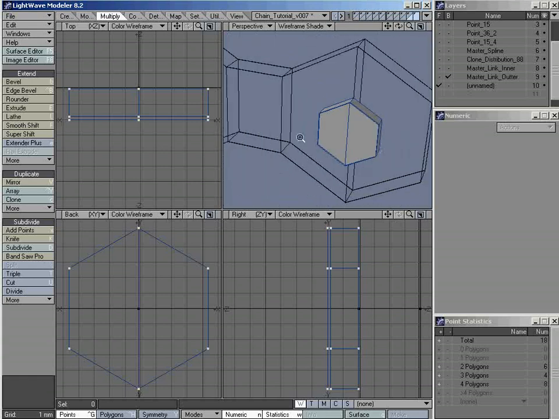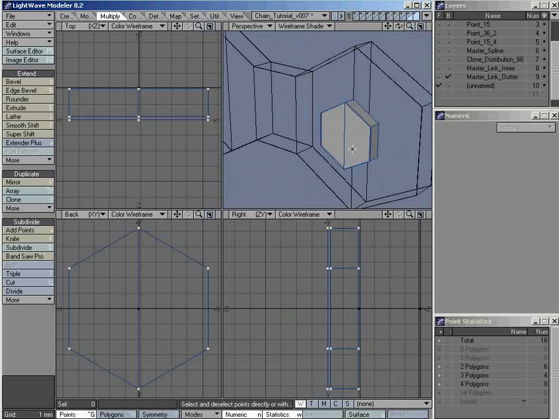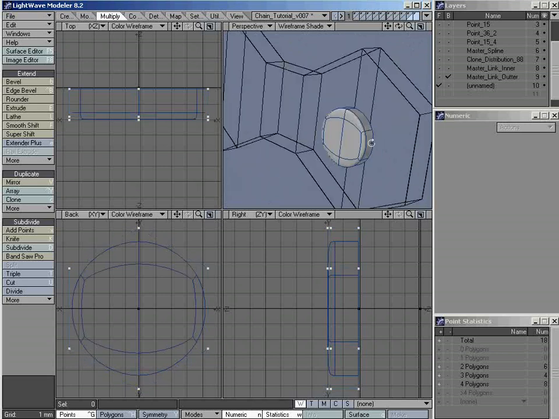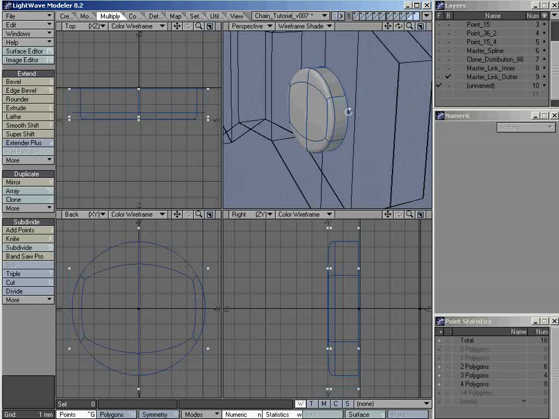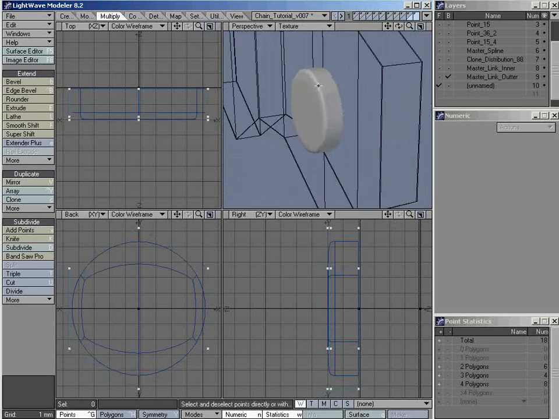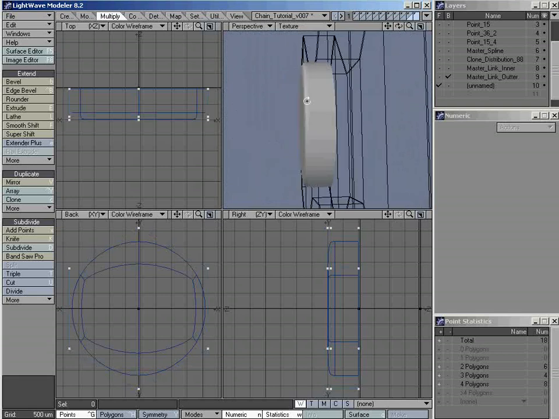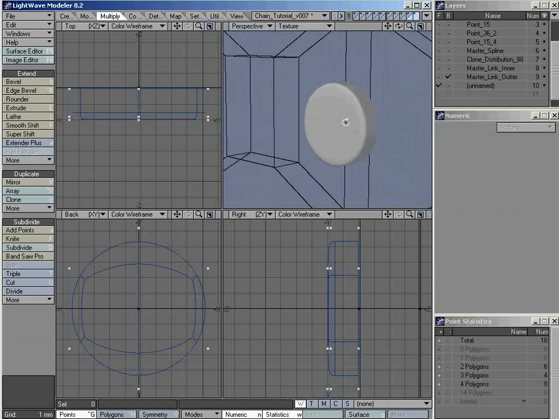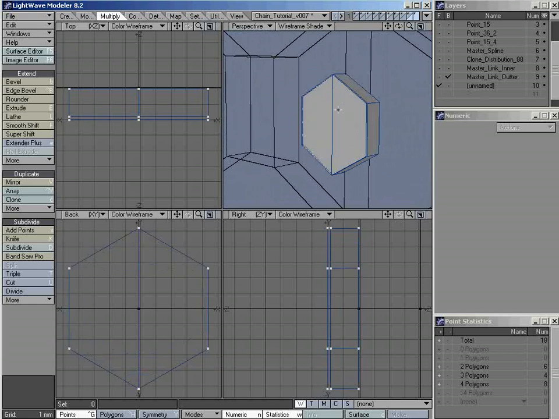So if I subpatch this now, hit Tab, you can see that we now have the correct shape. I'm going to plot this into texture view, so you can see that we have a slightly rounded edge here, and that's close enough to matching the pinhead. Okay, back out of subpatch mode, back into wireframe shade.